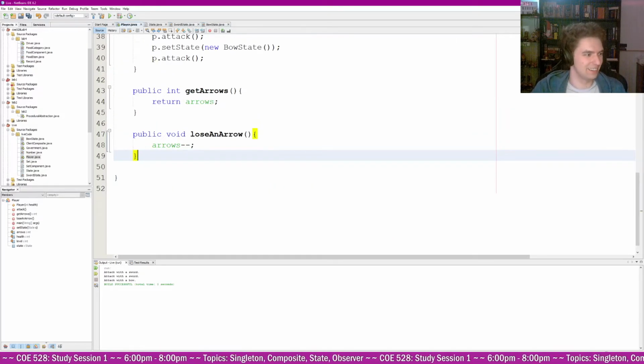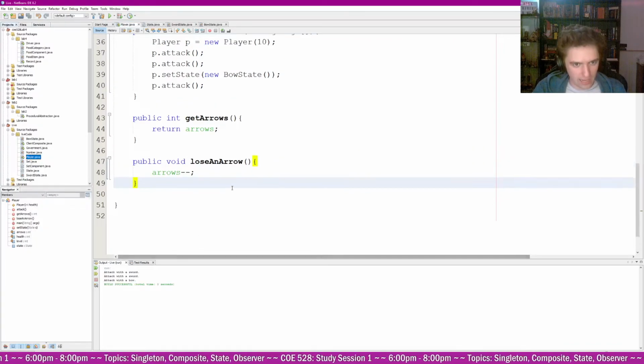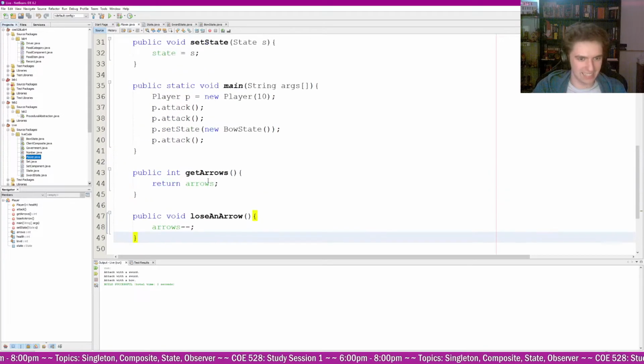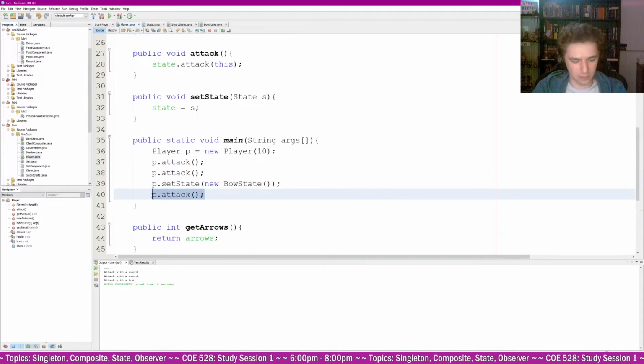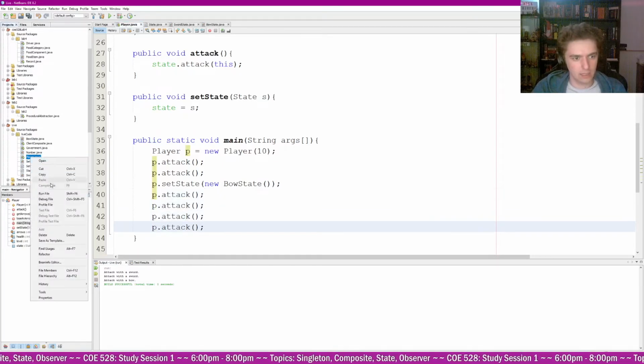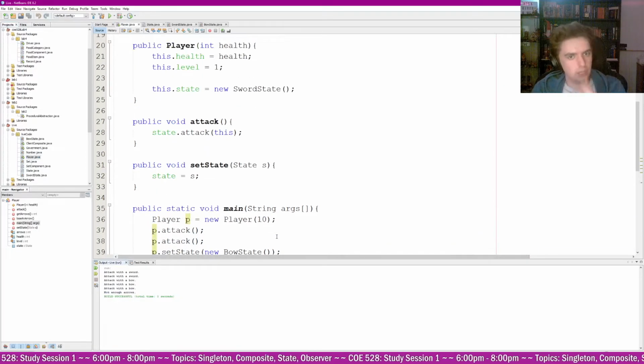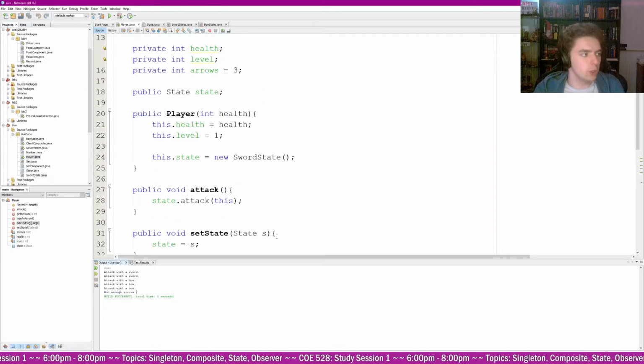Good. Okay. So now I will run the player, and we attacked with the bow. But I can't see how many times I attack with the bow, so let me attack with the bow four times. Now when I run the player, not enough arrows on the last one. So there we go.